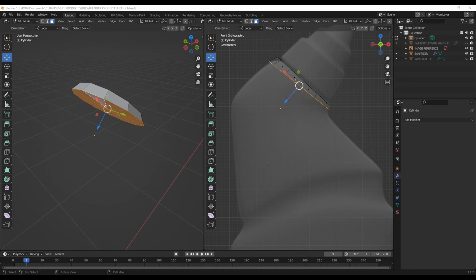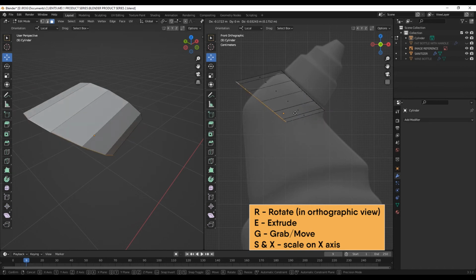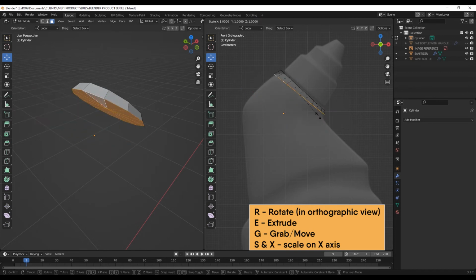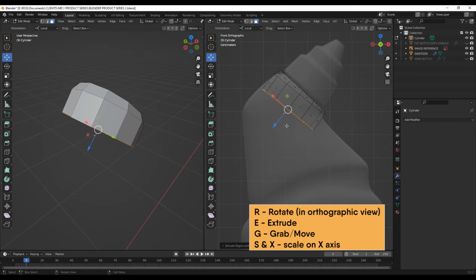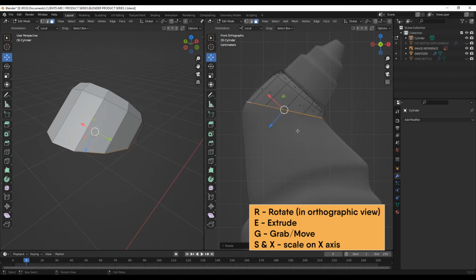So to shape this mesh around this reference, the keys we'll be using will be R to rotate, E to extrude, G to grab or move it around, and then S and X to scale it only on the X axis. Remember, we're not hitting only S. So let's use this tool. So I'll hit E to extrude here, R to rotate this a little bit, and I can just hit G to grab this. Now hit S and X to scale this way, and I can just shape this.